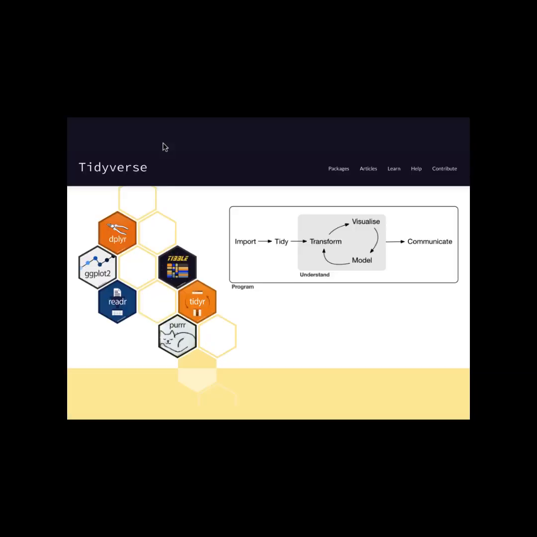Okay, so the Tidyverse has this way of thinking and this way of analyzing where they have an import step. You import data in. They tidy the data, and that means a very specific thing in the context of the Tidyverse. They transform the data, visualize, model, transform, visualize, model, and basically go through this iterative process in order to try to gain some understanding of the data that was put in, and then finally communicate.